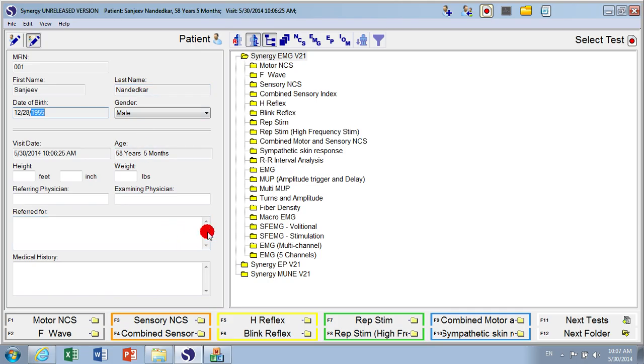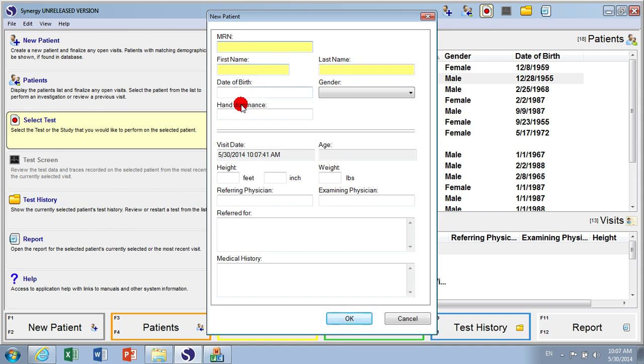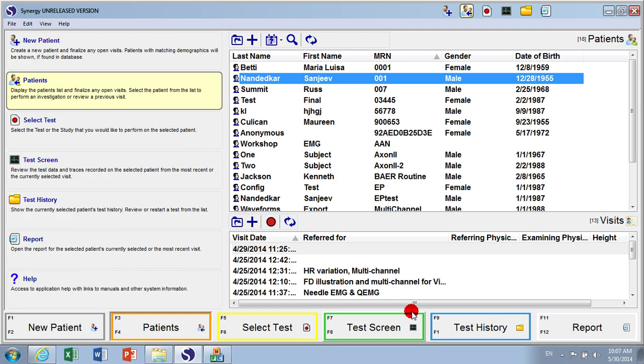Now let's compare this to a new patient dialog. You go to new patient by clicking on the icon. Now I have the same information, patient demographic on the top, visit information at the bottom, and all fields are available for data entry. This concludes configuration of the patient demographic and visit information.